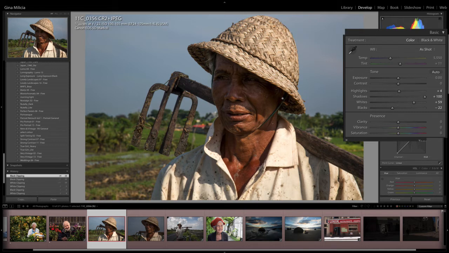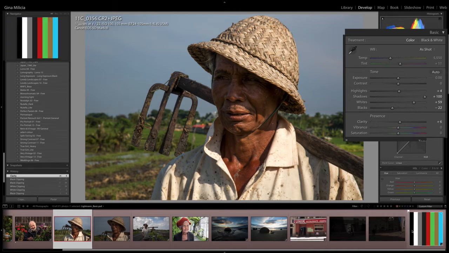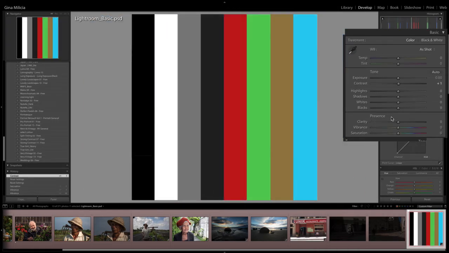The next slider is the clarity slider, and what the clarity slider does is add contrast, but only to the midtones. So this adds a bit of punch and a bit of crispness to your image, but you've got to be super careful with the clarity slider, because if you go too far, it adds a halo to your image. So let me just show you on a colored image here.